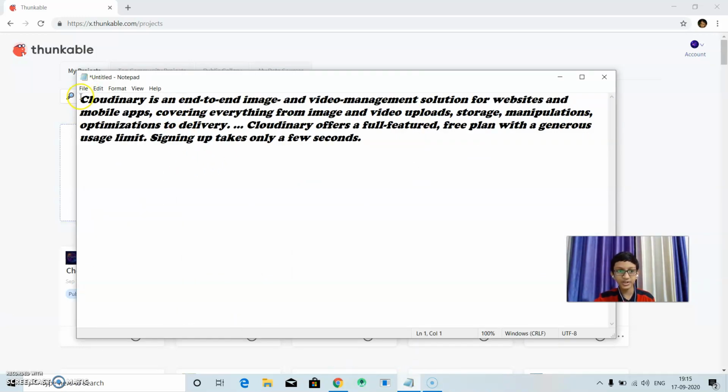So, here it's properly written. Cloudinary is an end-to-end image and video management solution for websites and mobile apps, covering everything from image and video uploads, storage, manipulations, optimizations to delivery. Cloudinary offers a full-featured free plan with a generous usage limit. Signing up takes only a few seconds.